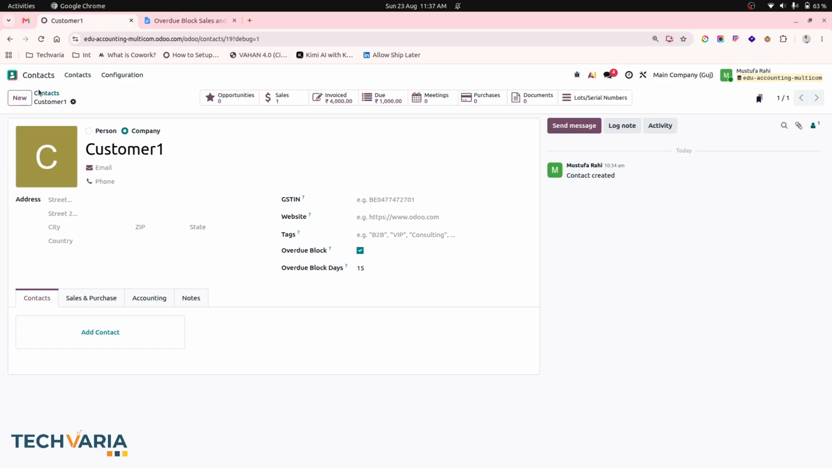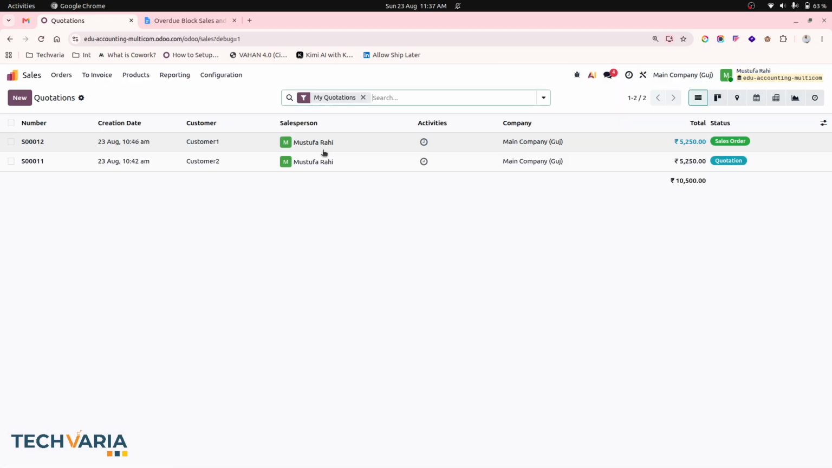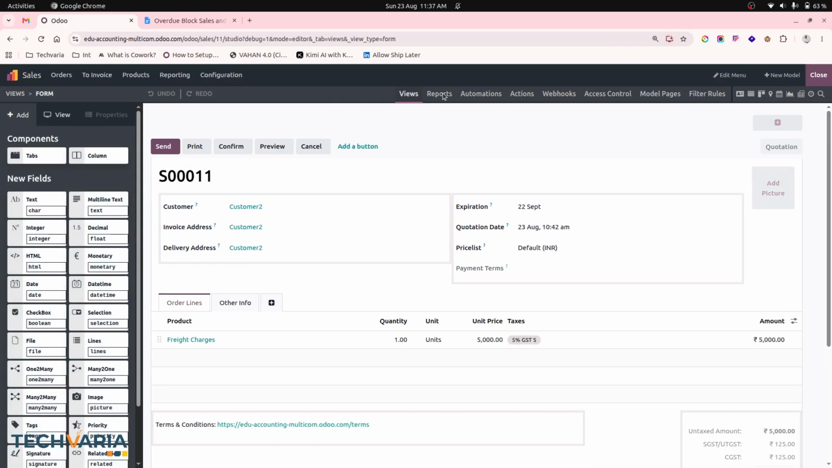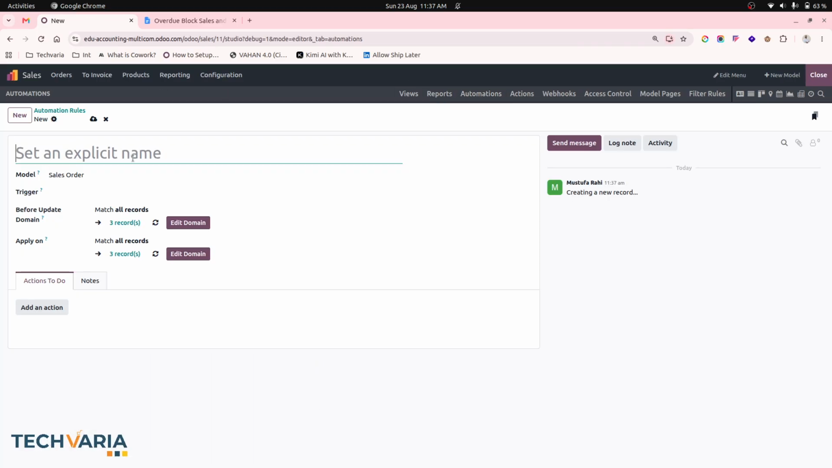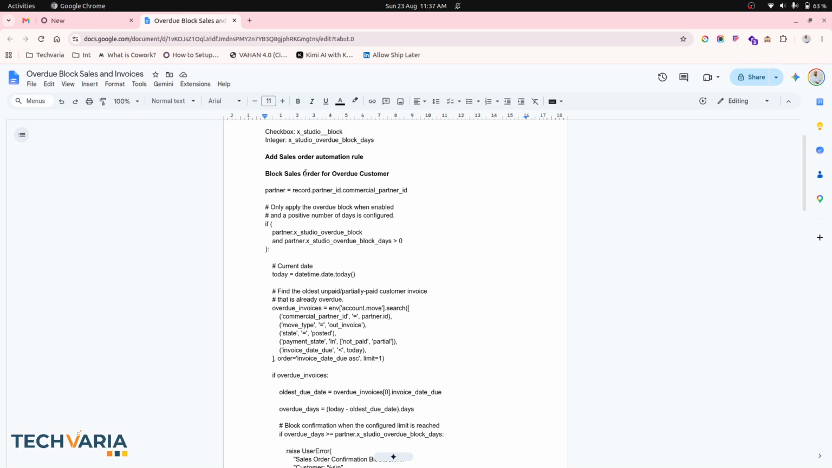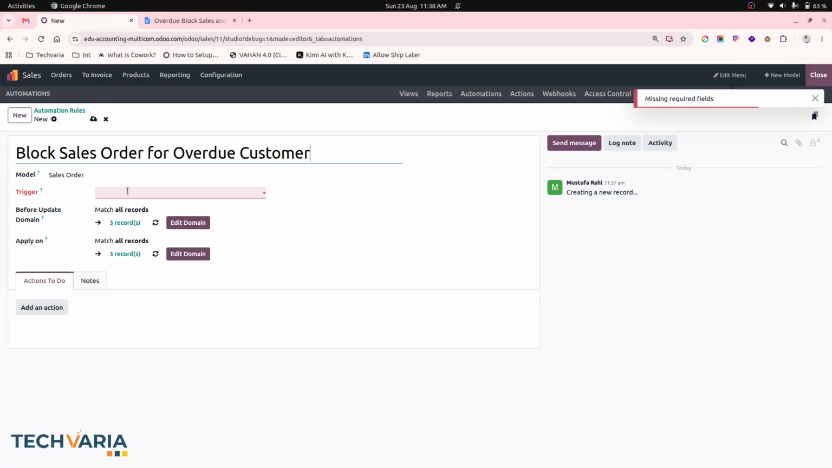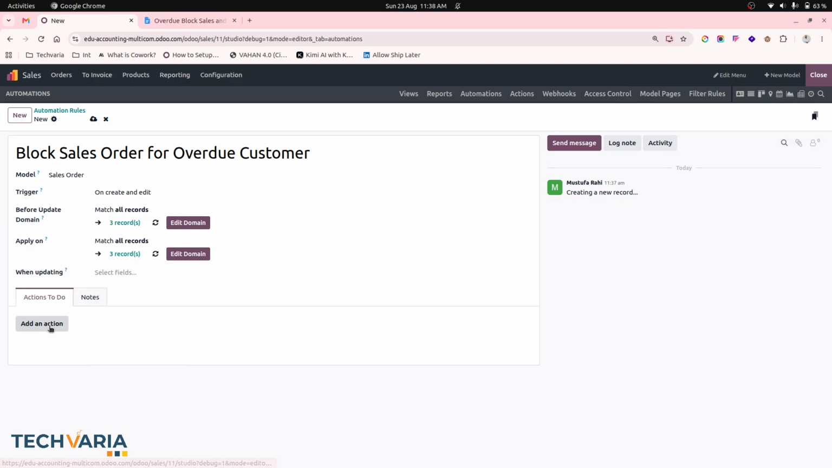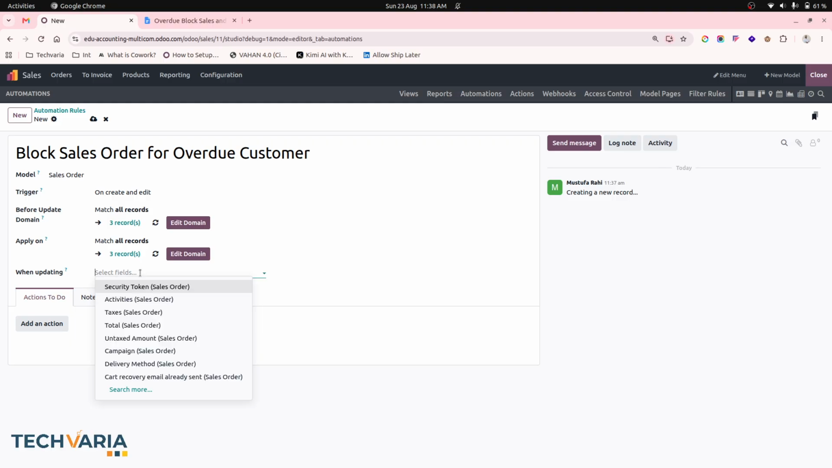Going into Studio first, you have to create these two fields in your customer or contact master. Then, when you go into sales order, whatever is in quotation state, we want to apply this. Currently there is no rule, it is only a field. So I'm going into Studio and creating a new automation rule. Let me give the name of my automation rule over here, and then the trigger is always on create and edit, and then here I want to update the state.